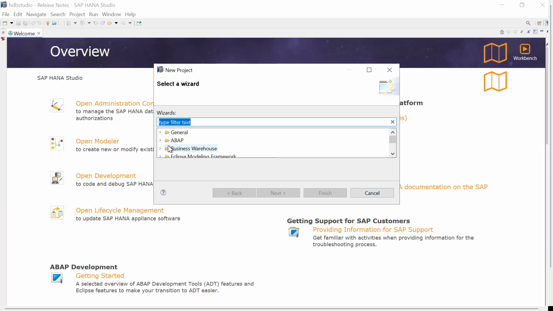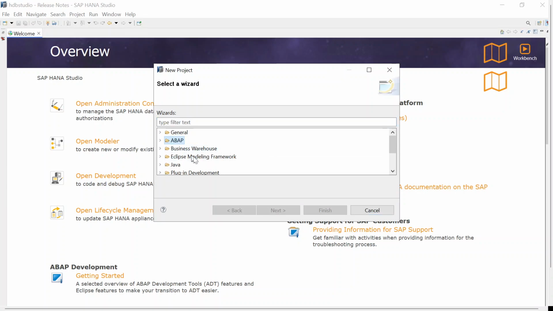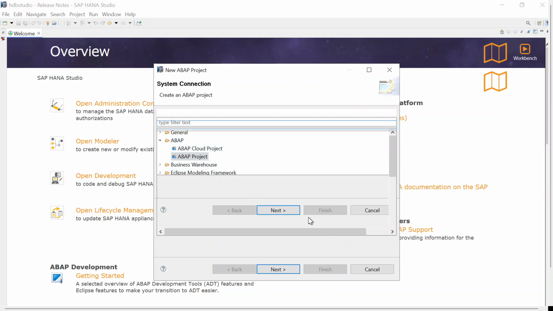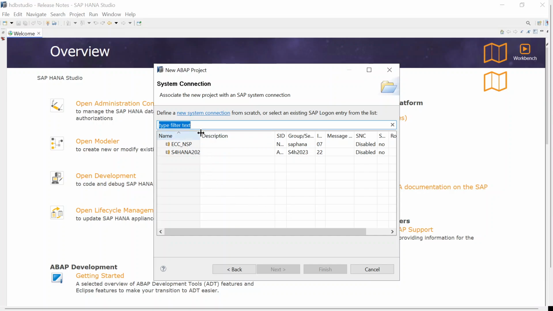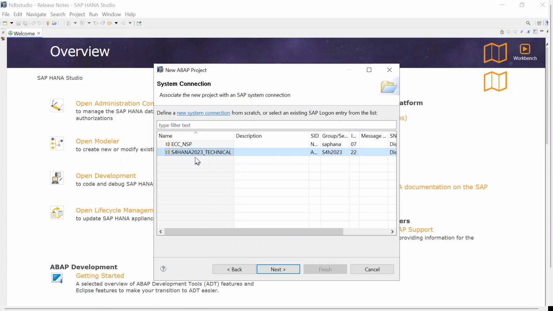What project do you need to create? For example, an ABAP project. If the tools are already installed, it will automatically show here. What project do you need to create? ABAP project. Next, select your ERP, which is available in your GUI. For example, I need to create for 2023.